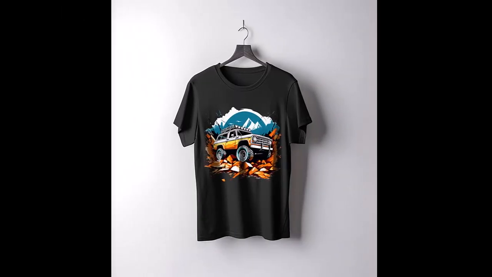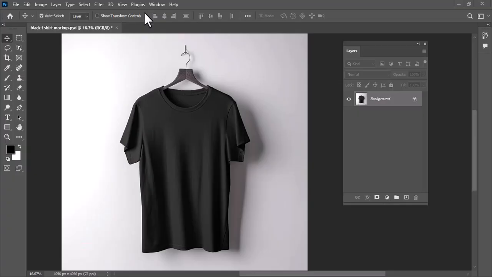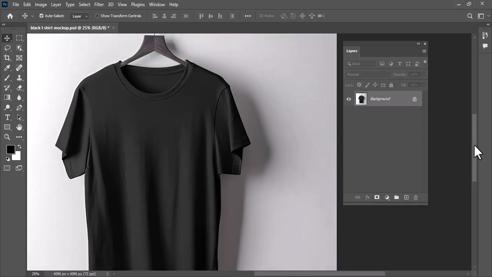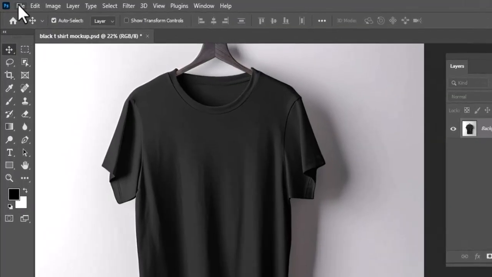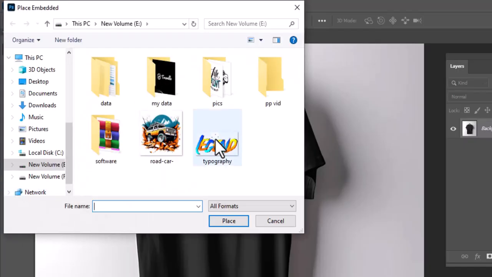Hi, today I'm going to show you how to place a logo on a t-shirt in Photoshop. First, choose a t-shirt image from a free stock website like FreePic and open it in Photoshop. Go to the File menu, select Place Embedded, and pick the logo file you want to use.